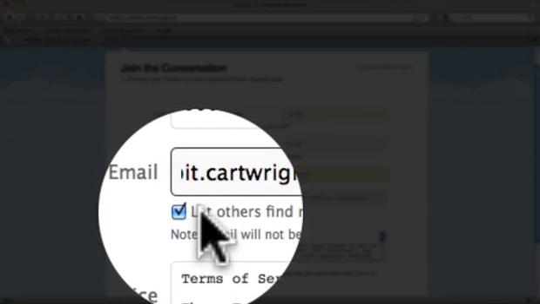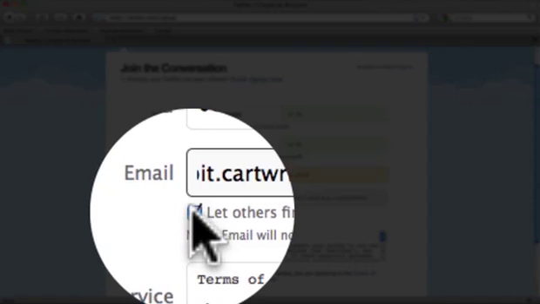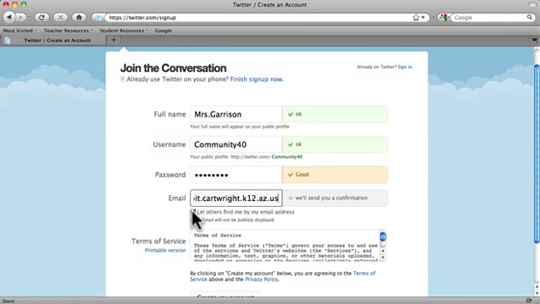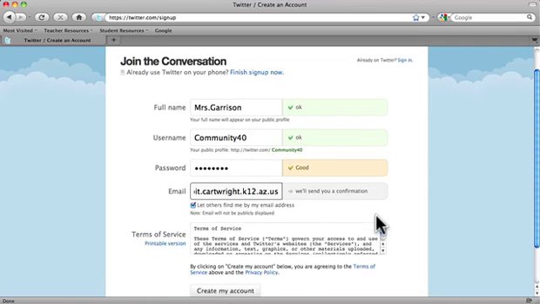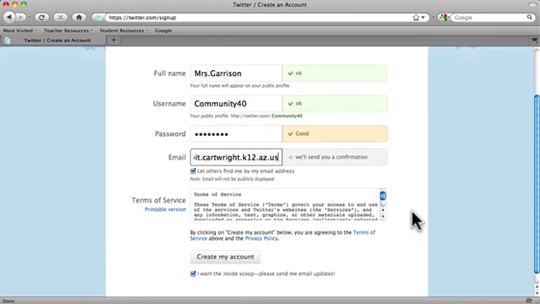Now, this is up to you with the privacy. You can uncheck this box so people can't find you using that email, or if you'd like teachers in our district to find you easier, you can go ahead and leave this box checked. I'm going to go ahead and leave mine checked so that other teachers could possibly find our classroom.